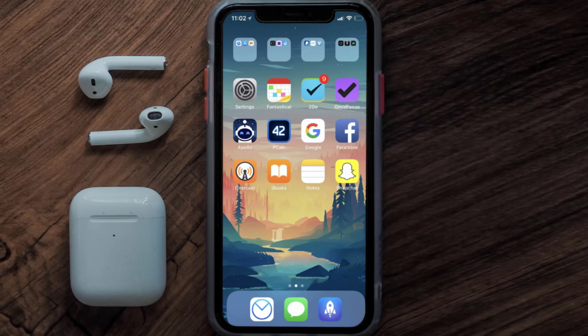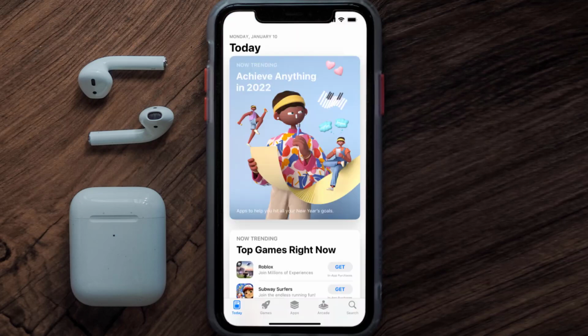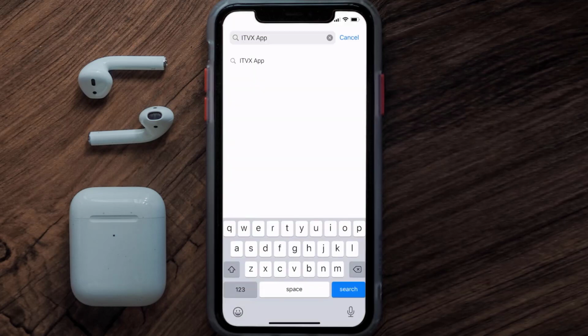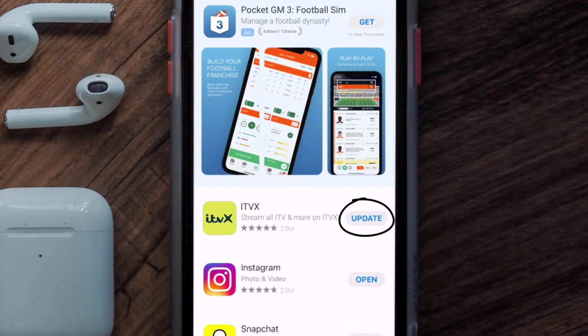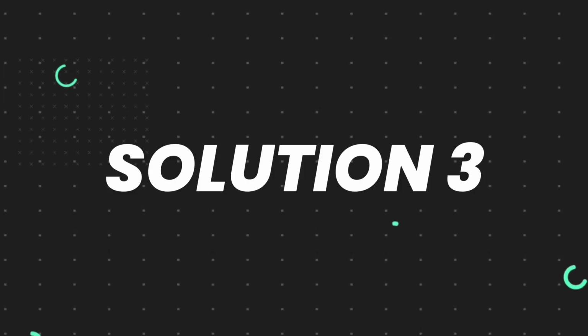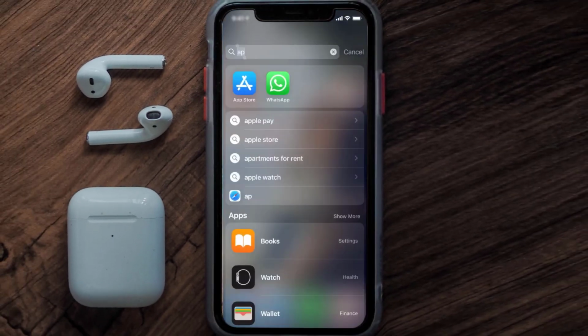you're running the latest version of the app. Open up App Store on your device, and then tap on this search icon in the bottom right corner. Then search for the ITVX app, and if you see this update button right next to the app name, simply tap on it to make sure you're running the latest version of the app. This should fix the ITVX mobile app loading issue, but if it doesn't, then you need to clear App Cache.